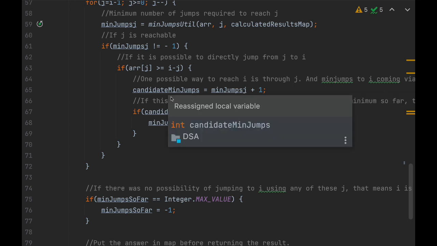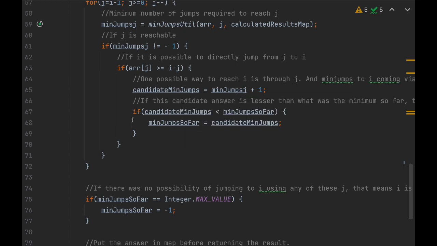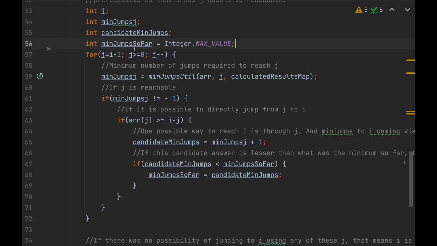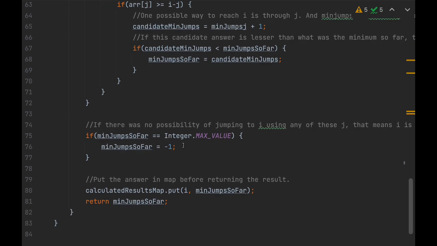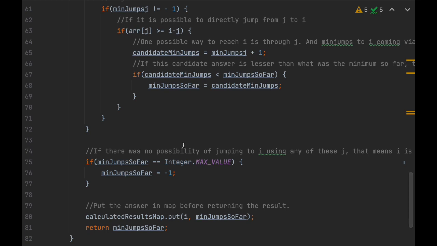But that is not our final answer. Our final answer will be the minimum of such possible candidate answers. So we have a variable, minimum jumps so far, to keep track of the minimum. We initialize it with plus infinity. And whenever our candidate answer is lesser than this minimum, we update our minimum. But if this minimum still remains plus infinity, that means there is no j from which reaching i is possible.